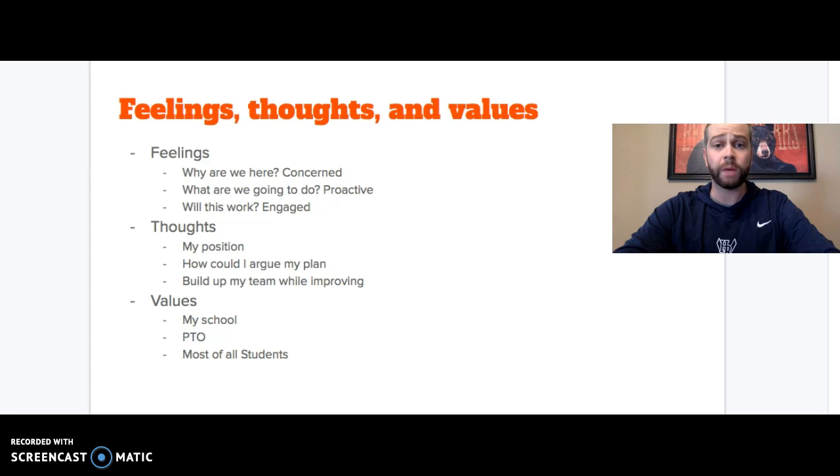Category 4, feelings, thoughts, and values. So my feelings throughout this process were concerned, proactive, and engaged. So the concern piece was, why are we here? What's going on? Once I was presented with these issues, that's always going to be concerning. Then the proactive piece was, let's figure out a plan. Let's implement the plan. Let's get started on working these things out. And then the will this work piece, the engagement, was really putting the plan into action, getting the pieces moving. My thoughts through this were a little bit about my position and what it means to be the principal of a school, and that it really is on my shoulders to correct this issue.